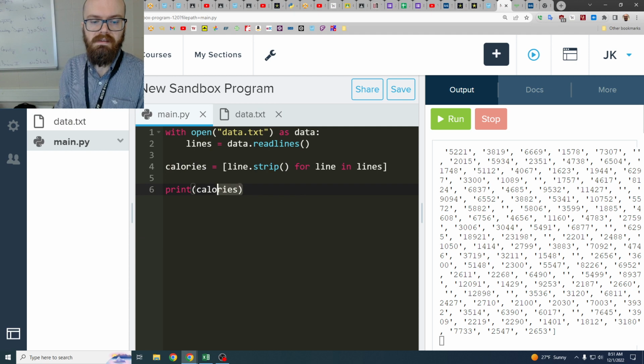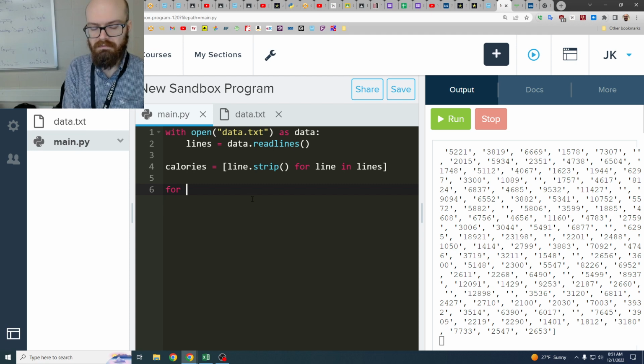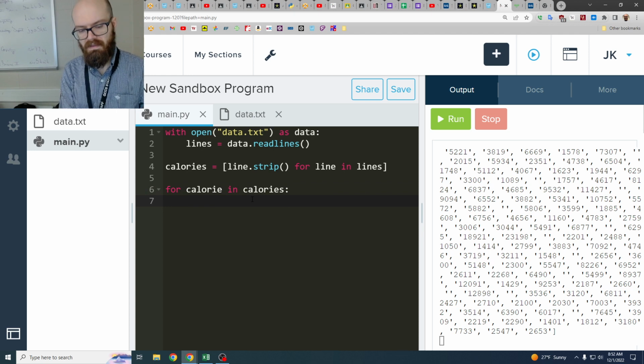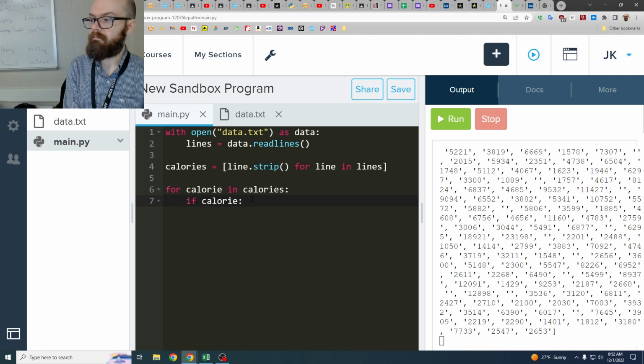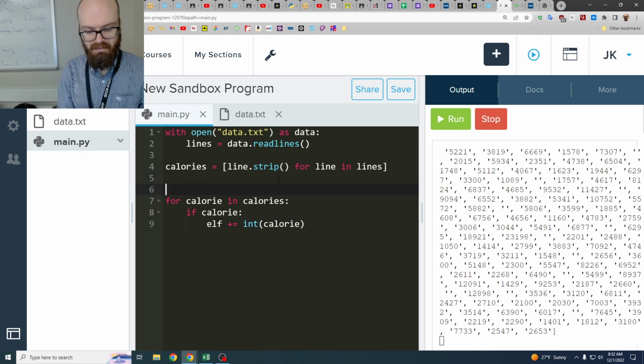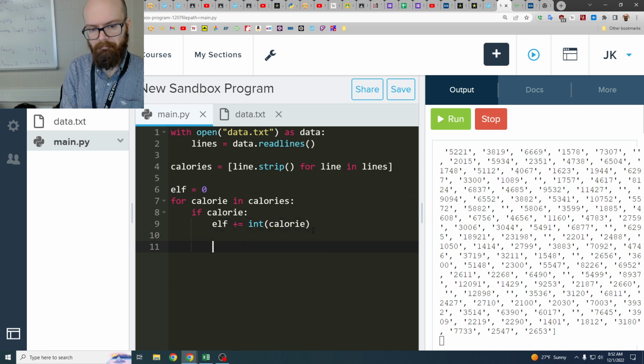So I'm going to say, probably a for loop, right? For, I don't know, for calorie in calories, I'm going to say if calorie, if it is there, like if it's not a blank, then elf plus equal, I guess I'm going to have to say int of calorie, and that means I have to create the elf in the first place, initialize it. What else do I do? I'm not sure. There will be something.